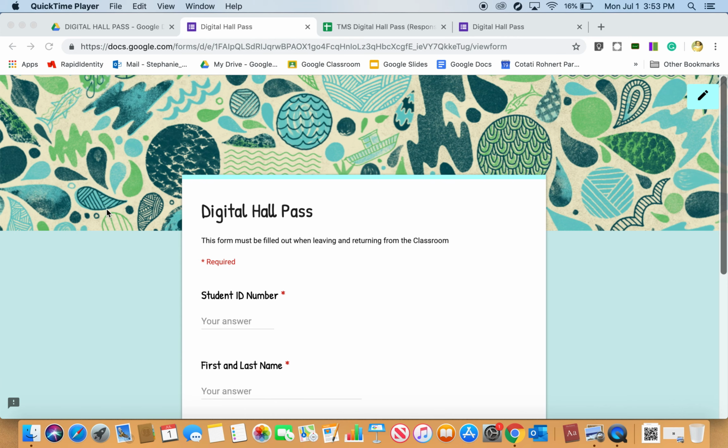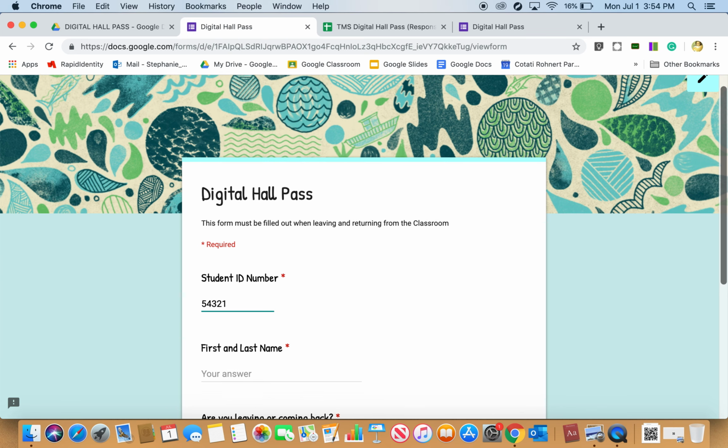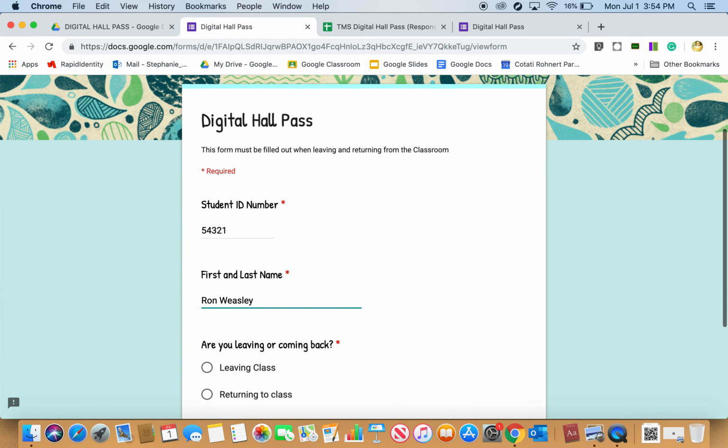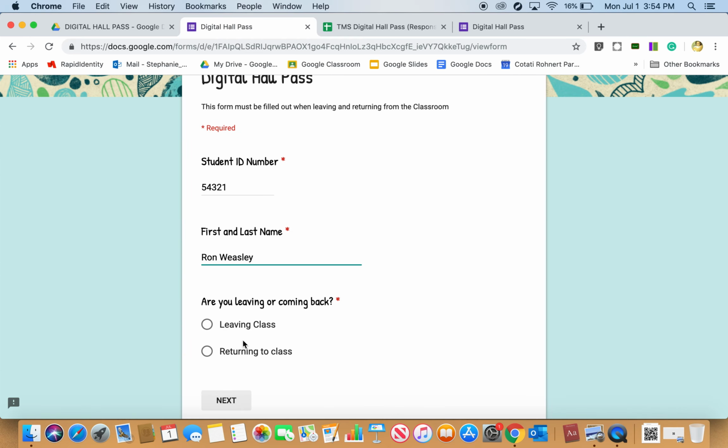To show you how a digital hall pass works, I'm going to go ahead and fill this out as if I were a student. In this case, I'm just going to write a student that's already in the system, so I'm going to put their student ID number, their first and last name, and whether they're leaving or coming back.